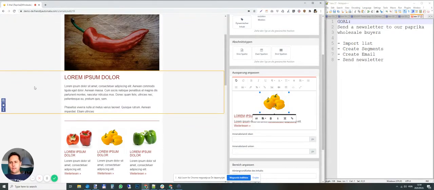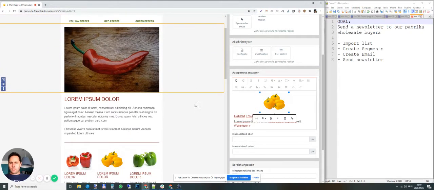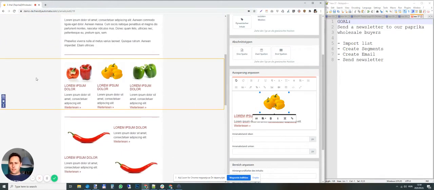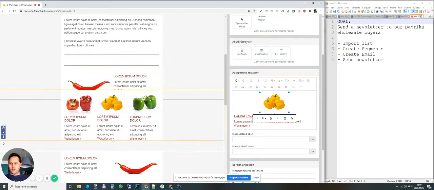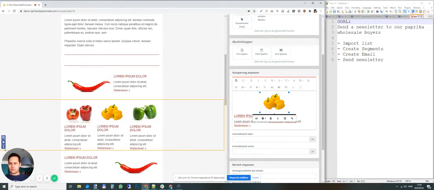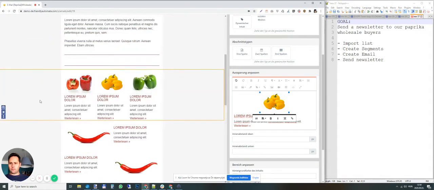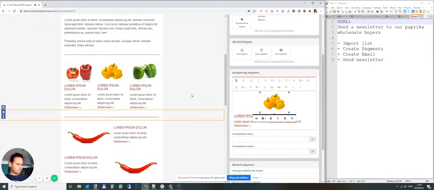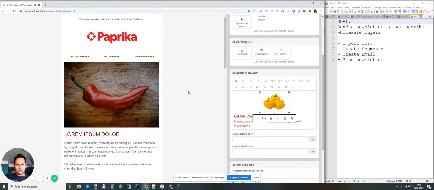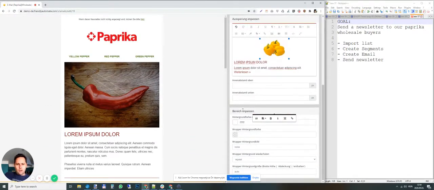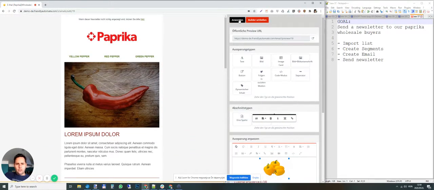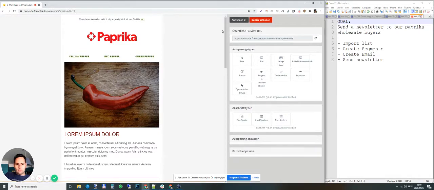You also have these areas which you can freely move. So for example, I would like to take this and then move it over there, then I can do it. I can just switch them around basically. Okay. So once we have our email ready, we're gonna do some saving here.